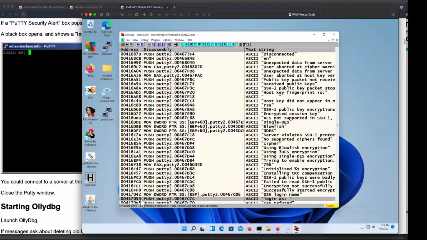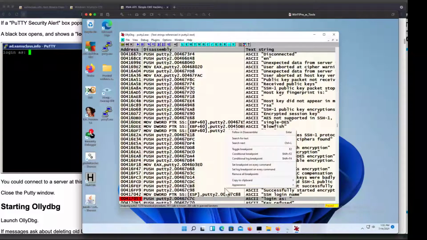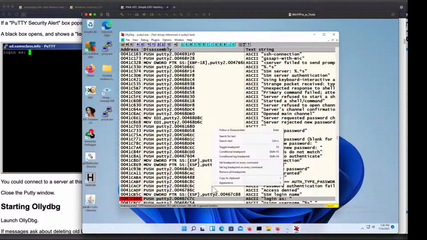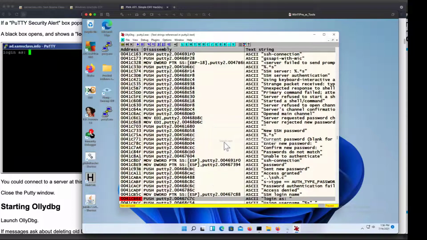Now there are going to be two of these, so I'm going to press F2 to put a breakpoint on that command, and then search for the next. Search next. It finds another one, so I press F2 again to mark that one. And now I'm going to search next, and it doesn't find any more. So there are two places where that string is, and I don't know which one is actually responsible for printing this message. So I put a breakpoint on both of them, and now I can find out which one is used.